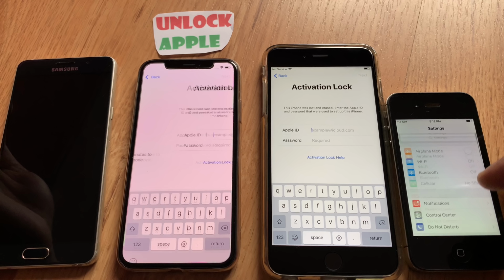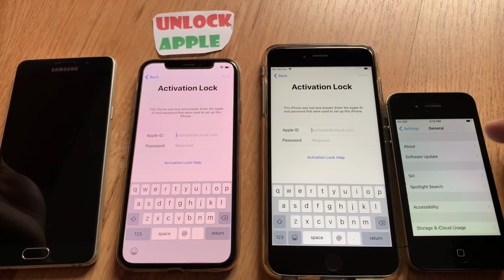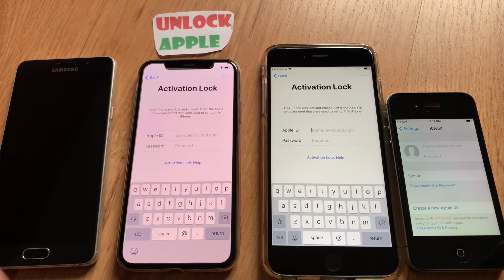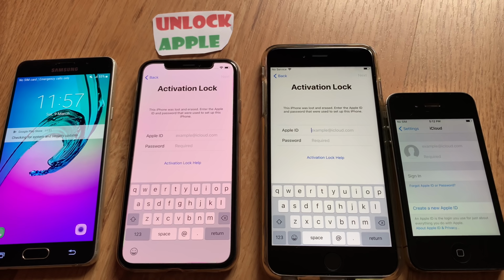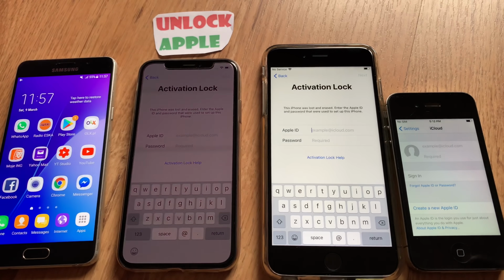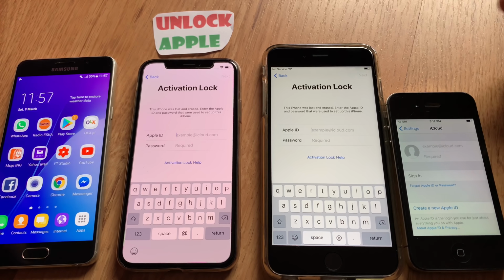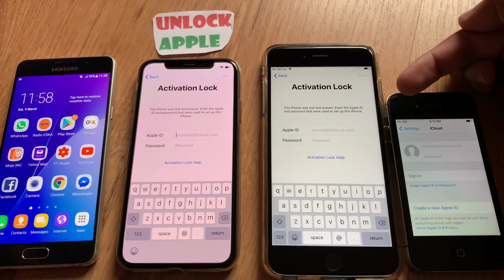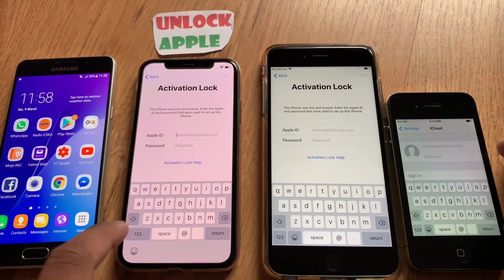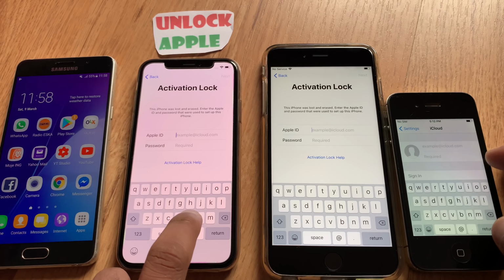the next thing we have to do is find out. Now we are connected and we are on the activation lock screen. So here the main thing we have to do is, everybody has an Apple ID. In the Apple ID field, everybody has to write down the same thing that I'm going to write down, in any country you are in.